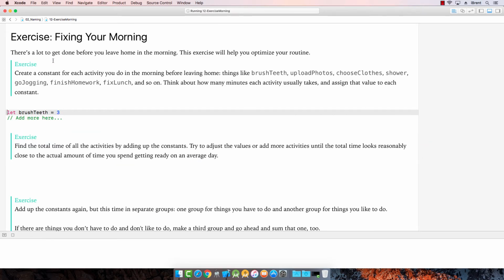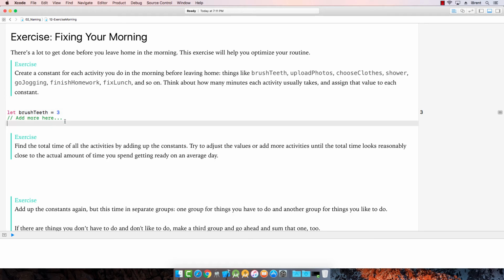All right, there's a lot to get done before you leave. Let's figure it out. Create a constant for each activity you do in the morning before leaving. Things like brush teeth, upload photos, choose clothes, shower, go jogging, finish homework, fix lunch, and so on. Think about how many minutes each activity usually takes and assign that value to each constant.